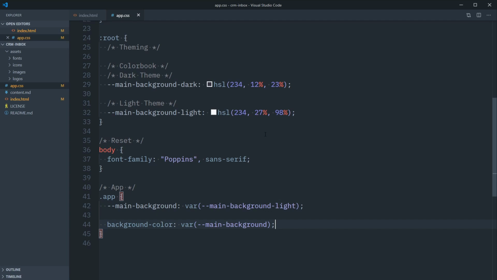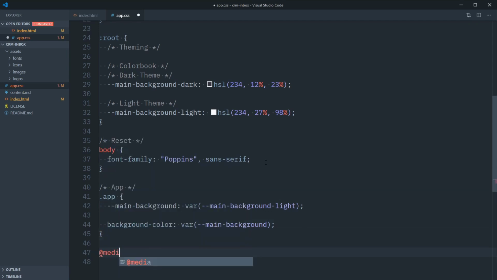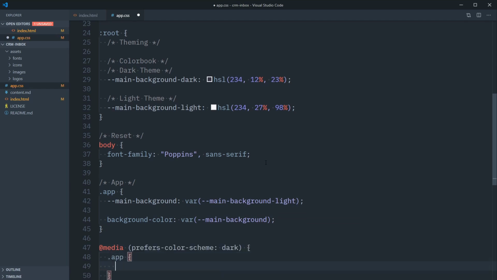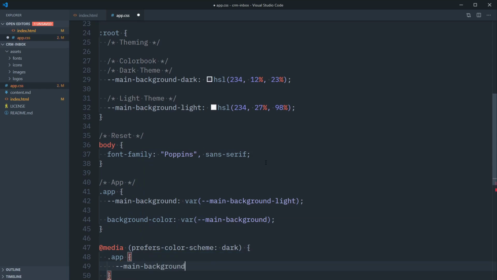So the next step is to provide a way for the theme to automatically detect the operating system level preference from users. So for this, we can say @media and say prefers-color-scheme: dark. If we open this up, we want to target our app class one more time. And in this case, we're going to point main background to our variable of main background dark.